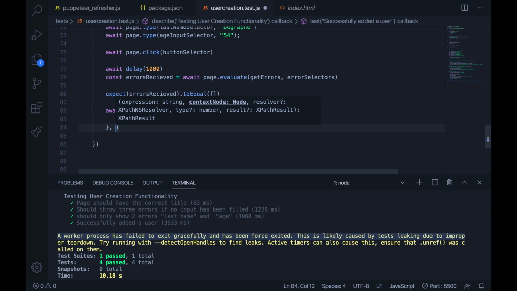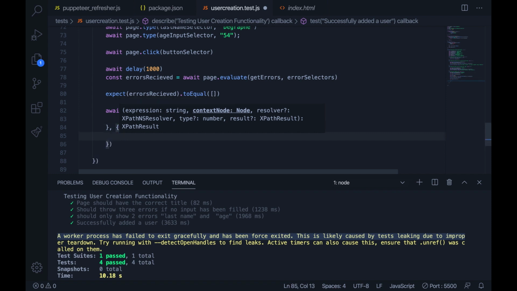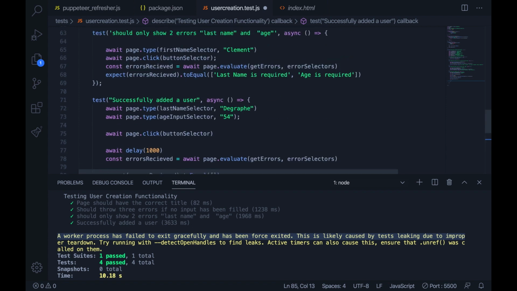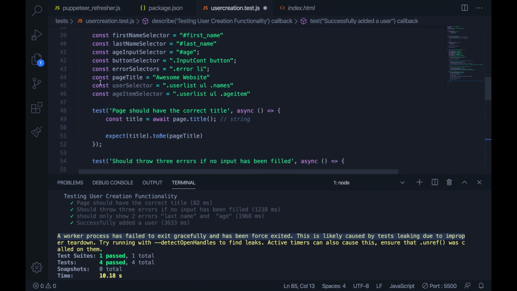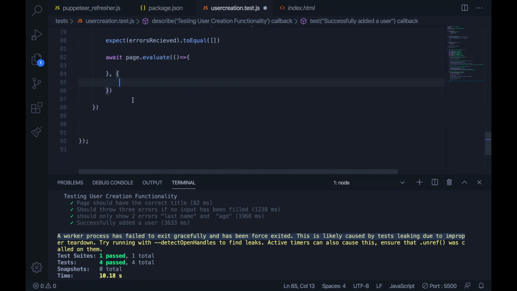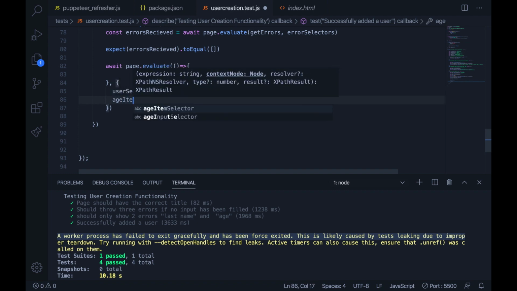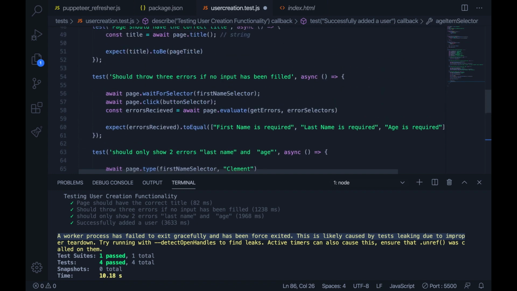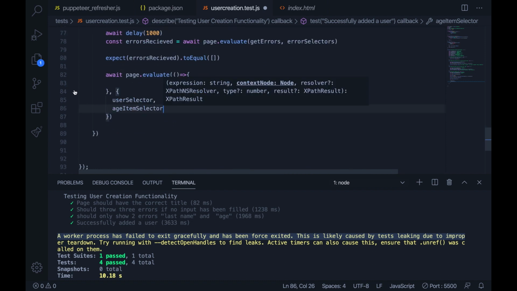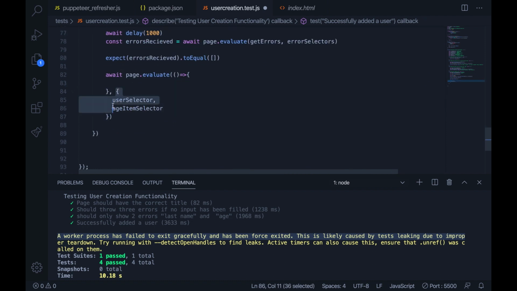Yeah, so what I'm going to do here is put in the 2 selectors that I defined at the top, the user selector and the age item selector. I'm going to pass them as the second parameter, but instead of just a regular item, it's going to be an object. So it's going to have a user selector and an age item selector, if I'm correct with both of those. Perfect. So I'm going to pass in an object that has these 2 things as the key value pairs.